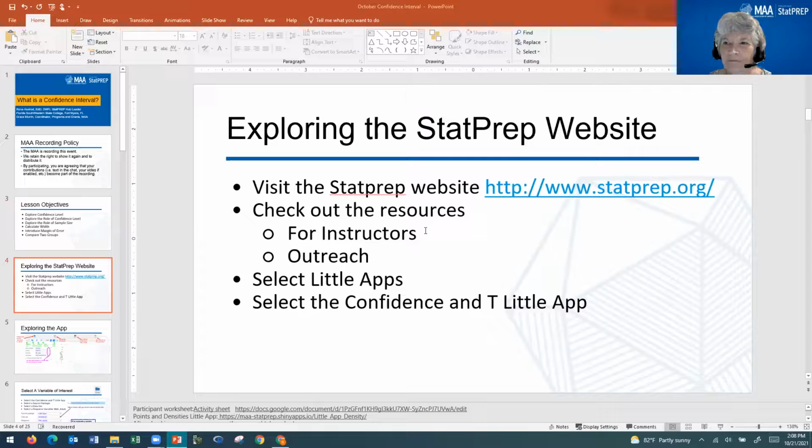I'm going to be bouncing back and forth between this PowerPoint and the little apps, the website where you're going to find this information. The website that we're going to go to is called StatPREP.org. If you're able to do two screens, or if you just want to do one screen, however you want to work is fine by me. We're going to visit StatPREP.org, check out some of the resources, and then access the little apps. Specifically, we're going to look at the confidence and T little app.